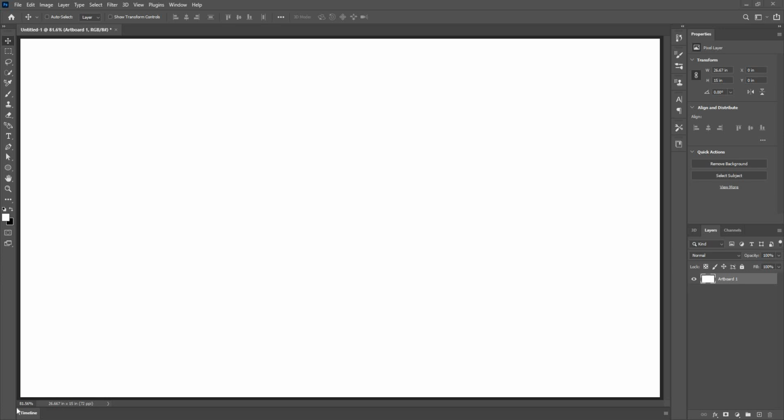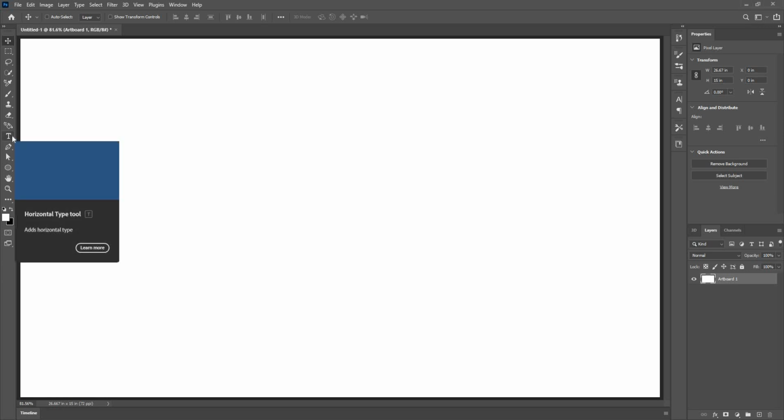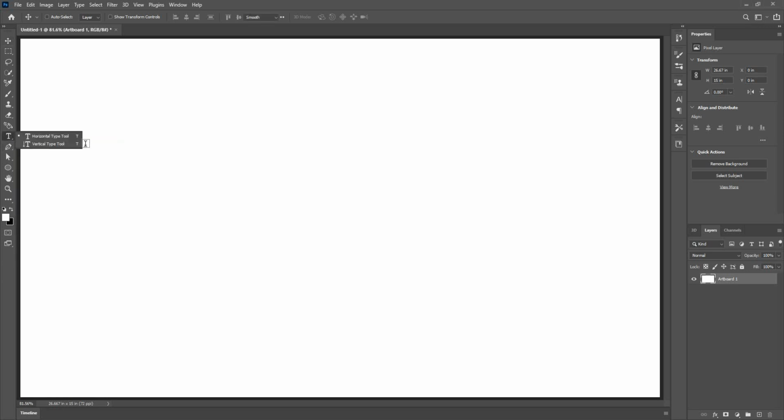Let's take a look at how to apply gradients to text. In this case, I have taken a new document with this dimension of 1920 by 1080 pixels. Now I'm going to take a random text like this one. Let's take the horizontal type tool and click here.